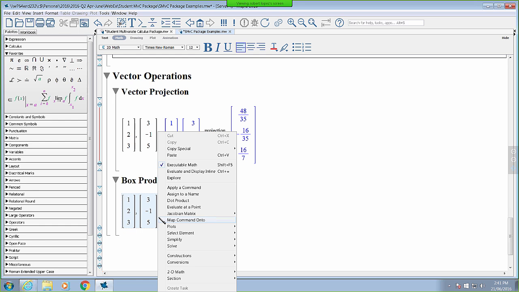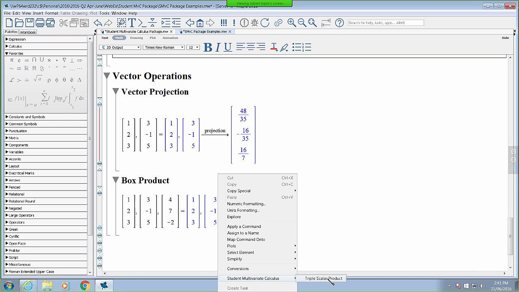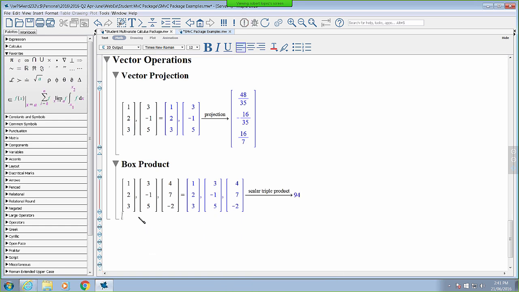So see, that's what I mean. If you right-click, you don't even see Student Multivariate Calculus because the context menu doesn't know what these objects are. It has to be evaluated for Maple to say, oh, okay, vector, Student Multivariate Calculus. And the only thing you can do with 3 vectors is to get the triple scalar product. So there's the triple scalar product.